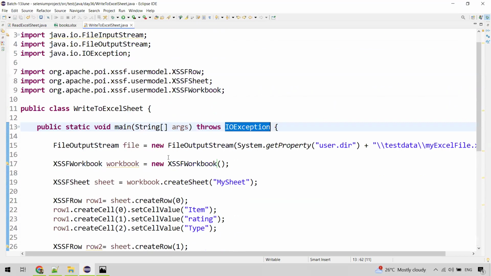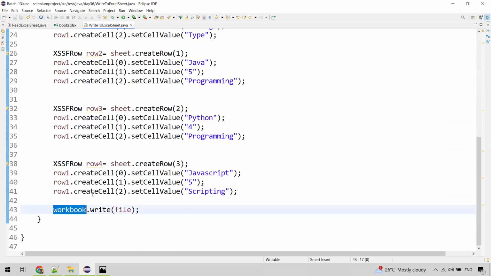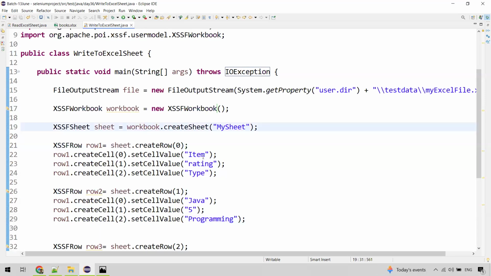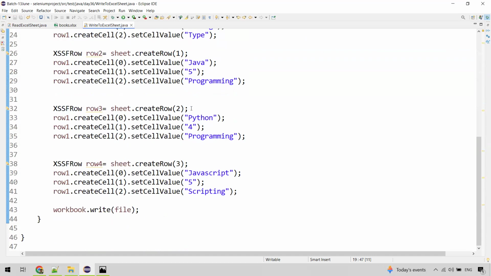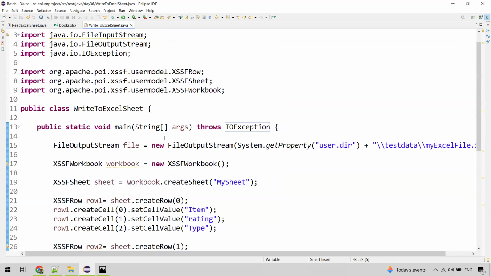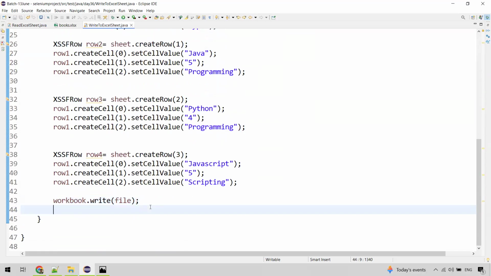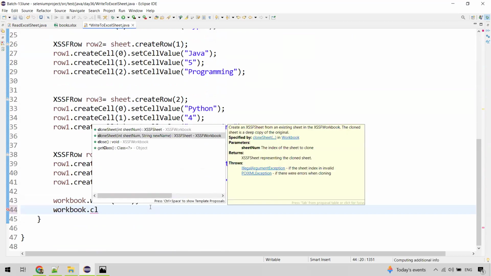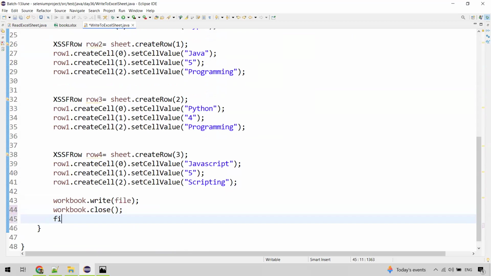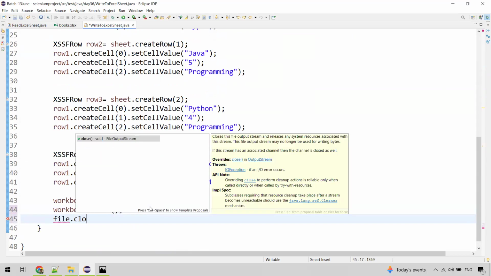So once we are done with writing this file, we will use this workbook. Within this workbook, we created the sheet, right? And we created the rows in it, right? So using this workbook, we are using a method called write, and then we are passing this file. We wanted to write into this workbook, all that we did till now. And then finally we'll close the workbook, and then we'll close the file.